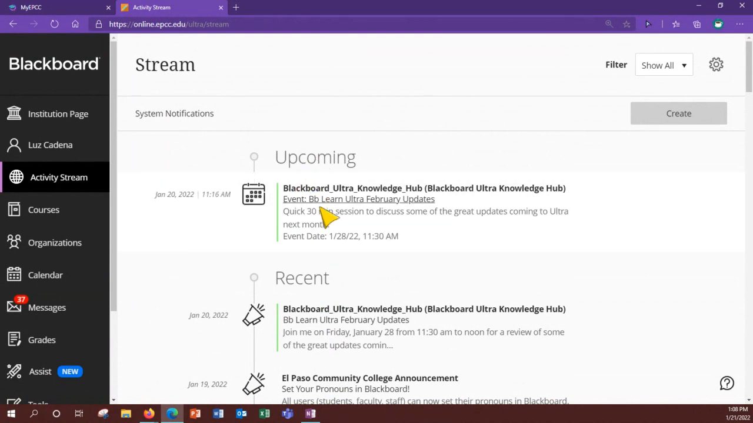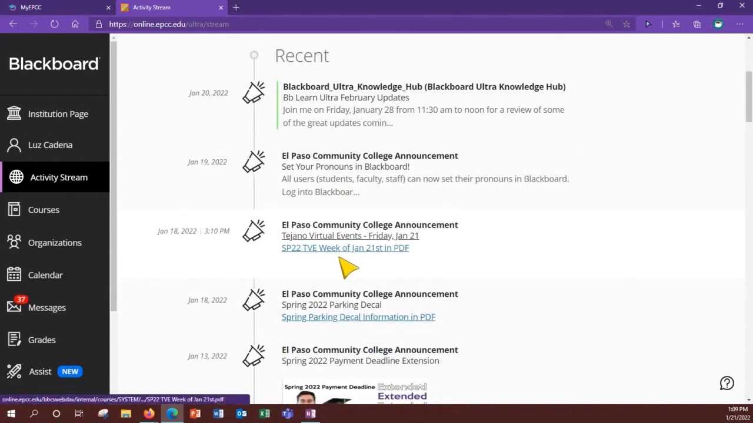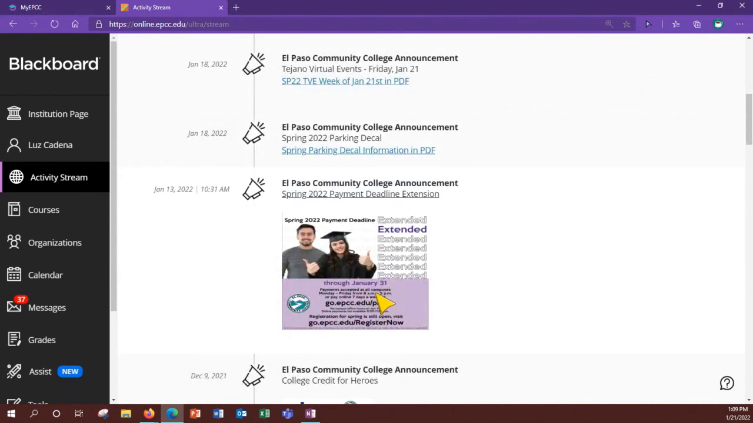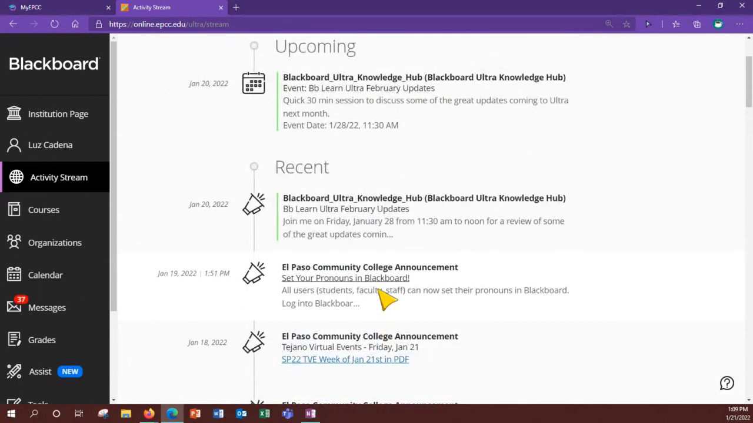So if you have anything that's upcoming, like right here, I see a calendar item that's going to take place on the 22nd of January. I see some announcements. Now these announcements are posted by the distance learning department. Most of them have to do with distance learning, but sometimes we advertise other things, just like the Tejano virtual events, parking decal information, things of that nature. The payment deadline, by the way, it's coming up. Don't forget to take care of that. So take a look at these. We post announcements that are, I mean, all announcements are important, but announcements that we feel especially will affect you as students.